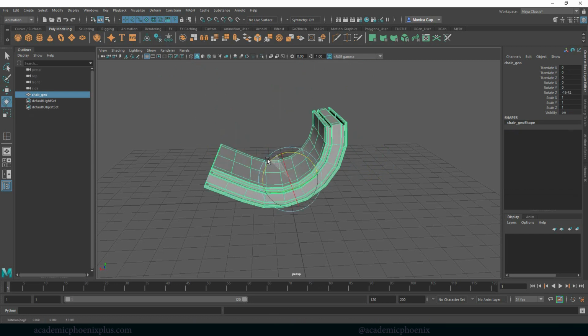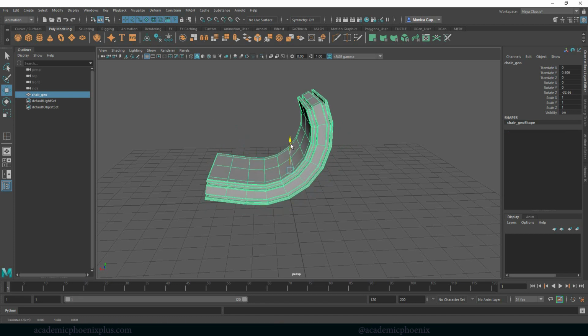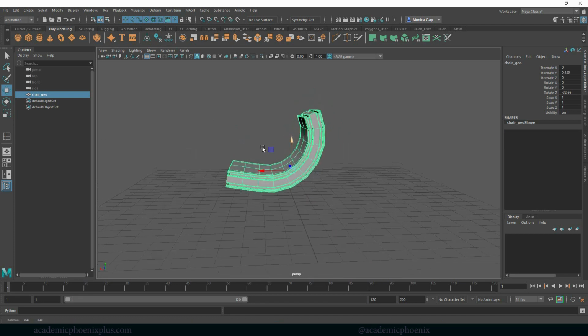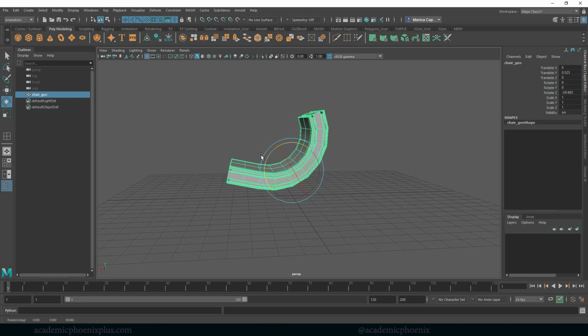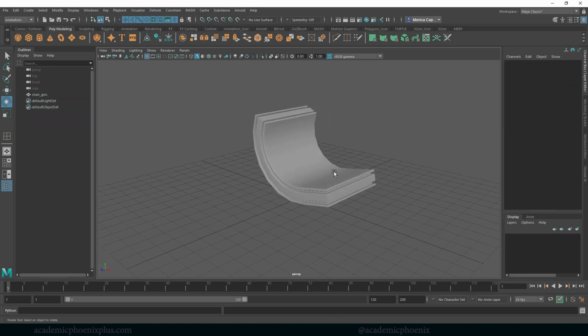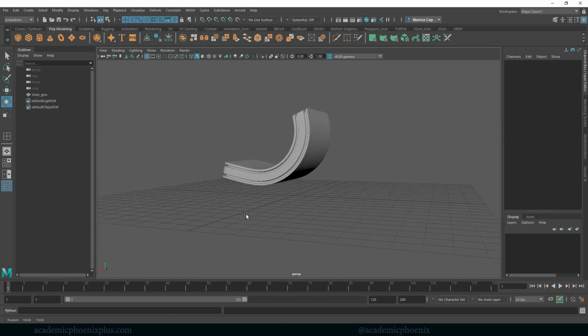And now you can see that I can rotate this. Exactly what I'm going to do is rotate it. So now this looks more like a chair that you can sit on. Press 3 to just kind of get a smoother preview.